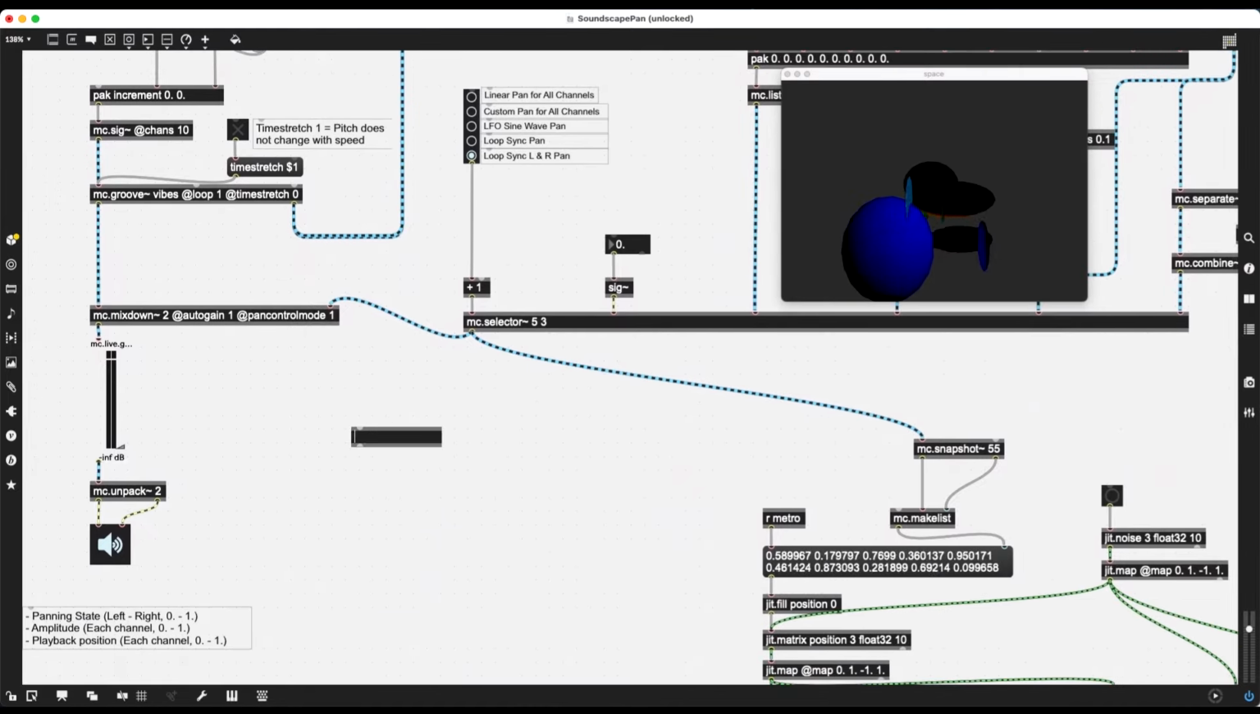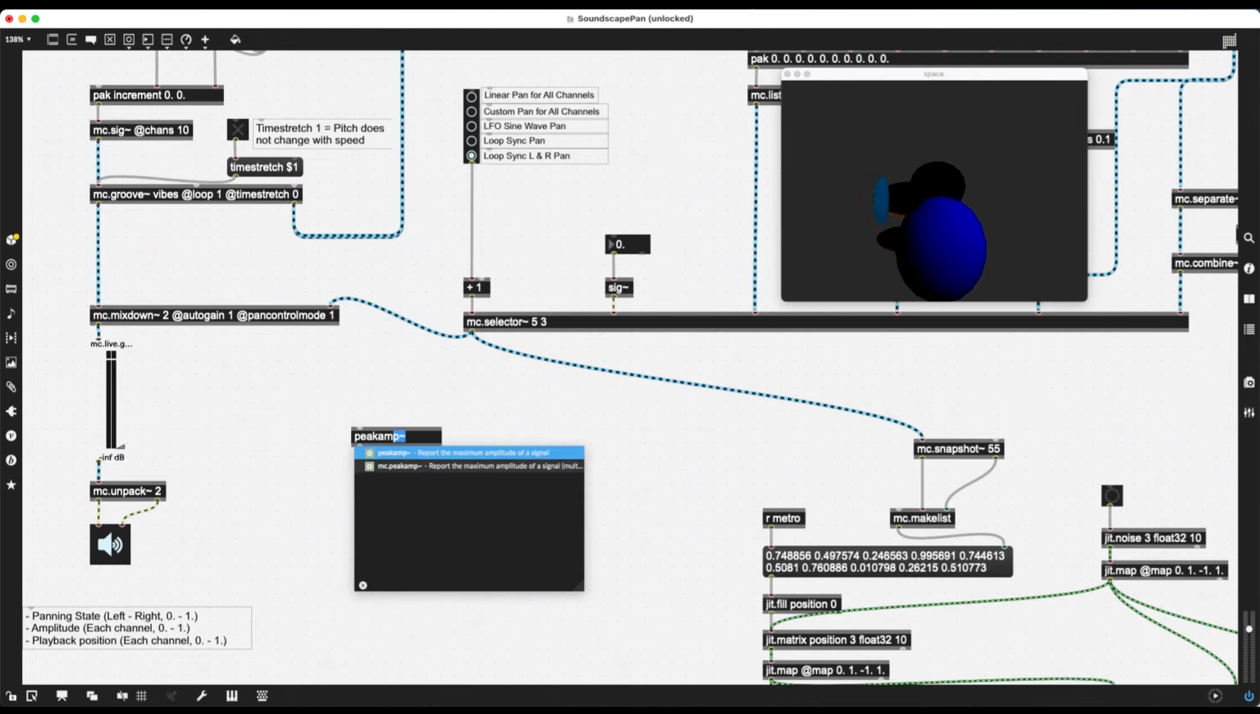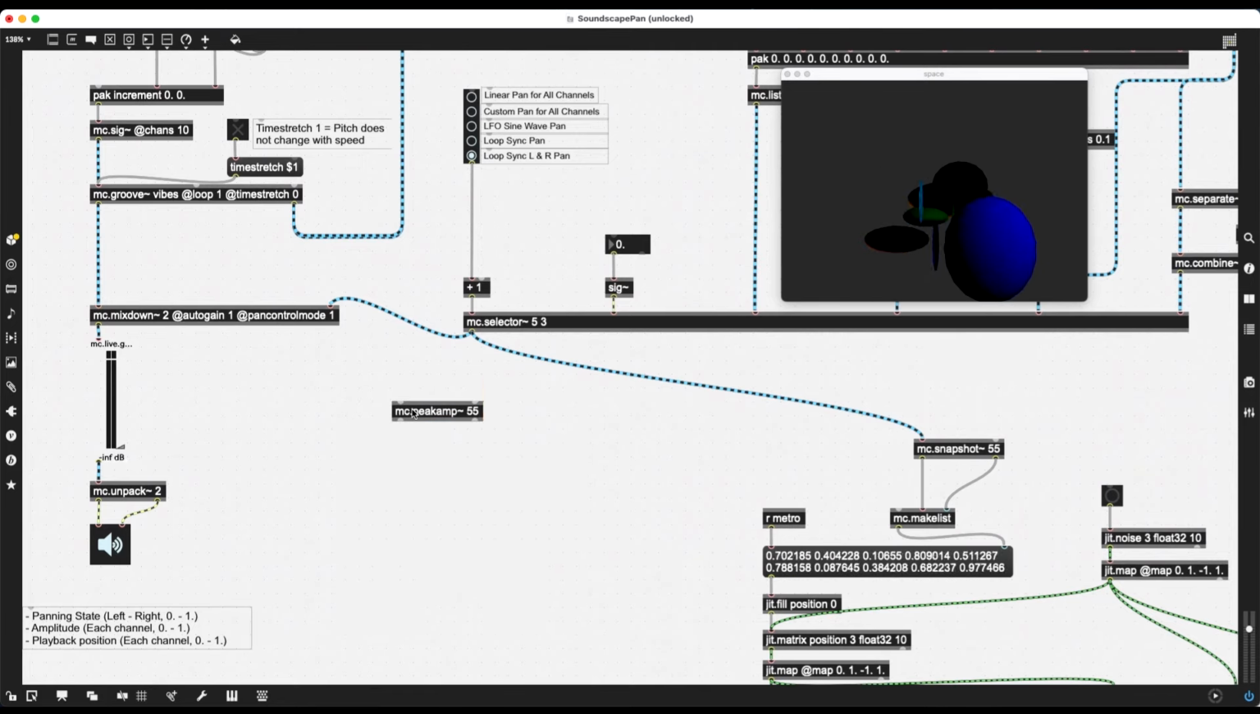To get amplitude, I can use peakamp, or more specifically, I can use the MC version of peakamp. And I'm not going to make the same mistake I did with mc.snapshot. I'm going to immediately give it the right argument so that it reports the peak amplitude.